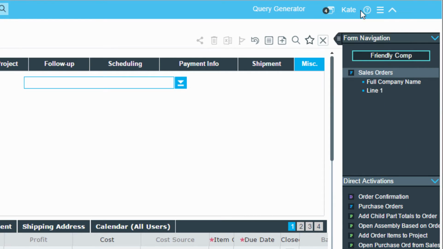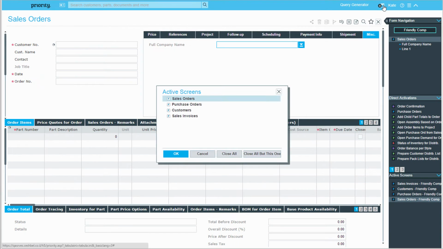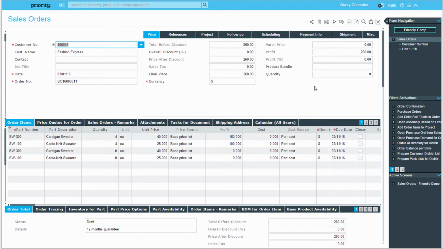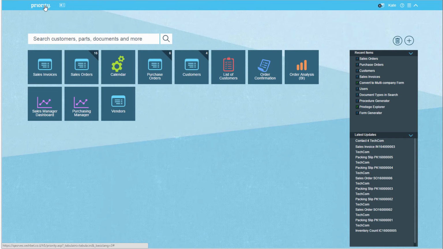Moving to the left, you'll see your username, and next to it an icon indicating the number of screens that are open. The number 4 appears here because I have 4 screens open. Click the number to view a list of all the open forms. They are also displayed here on the bottom right. From this window, you can close all the forms, or all forms except the one you're working in. On the upper left-hand corner is your Favorites menu, and next to it is the Priority button that will bring you back to the home page from any screen.